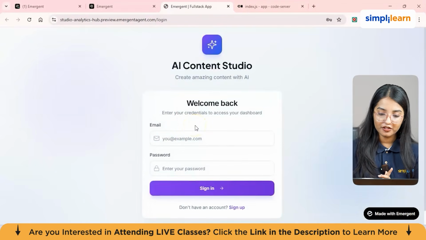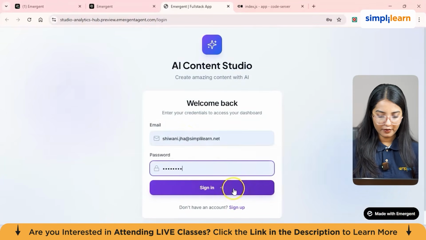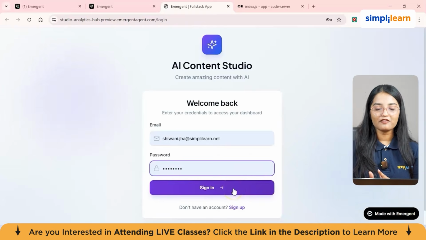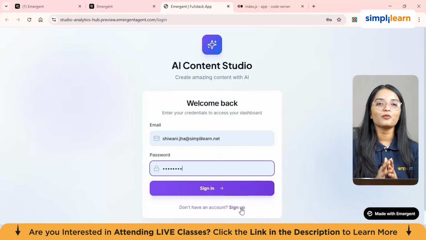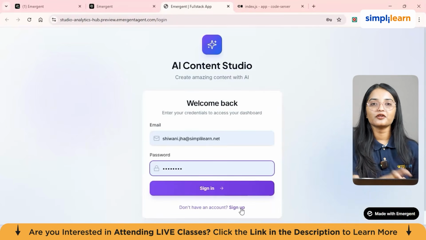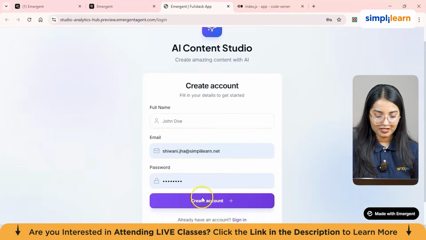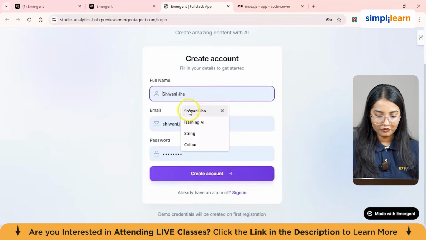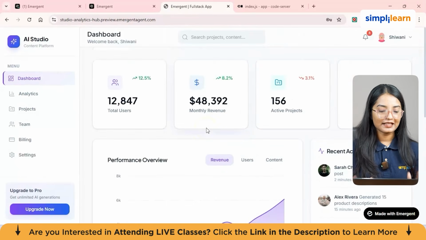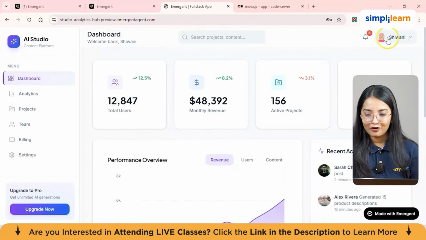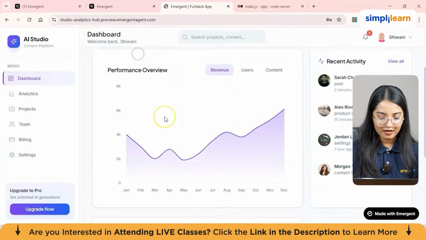It says, welcome back, enter your credentials to access your dashboard. So just enter your username from here. All right, and just click on sign in. Now, if you do not have this account, you need to click on sign up. Remember, while giving the prompts, we had given the prompt to Emergent to add this login authentication. That is why it has added this. So we'll just click on sign up from here, enter your full name. Okay, now account has been created successfully, and just look at this. This is so cool. You see your ID from here, log out, profile, settings. It says welcome back.